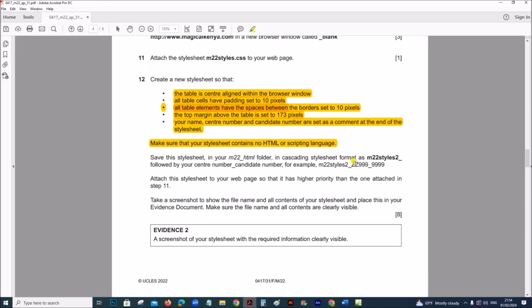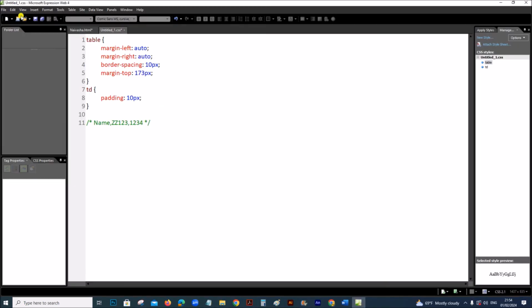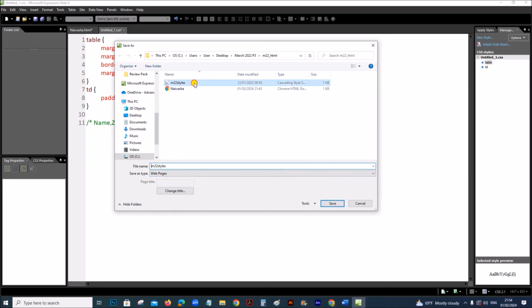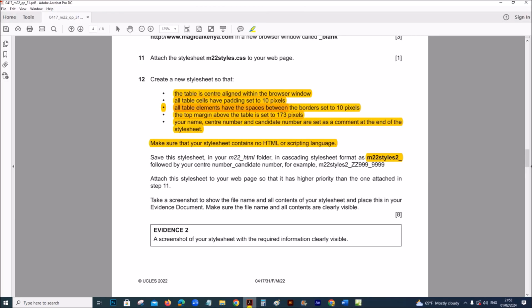Save the style sheet as m22 styles2 followed by your center number and candidate number. File, save as m22 styles2 followed by your center number and candidate number. Save.